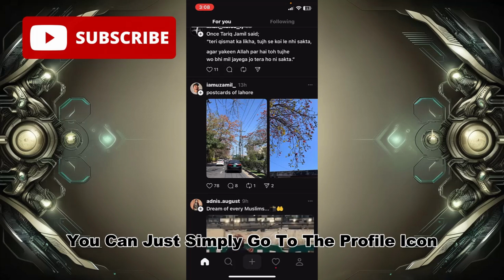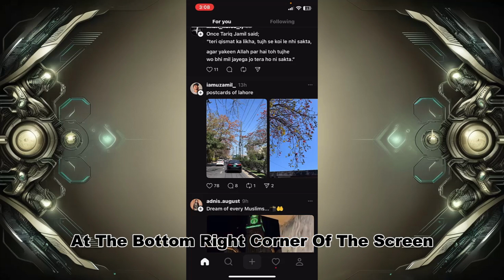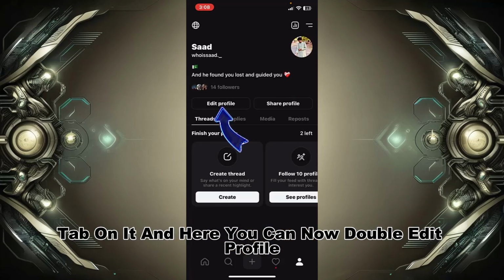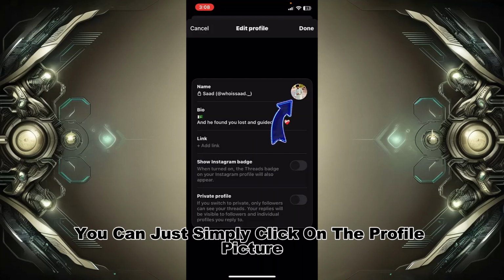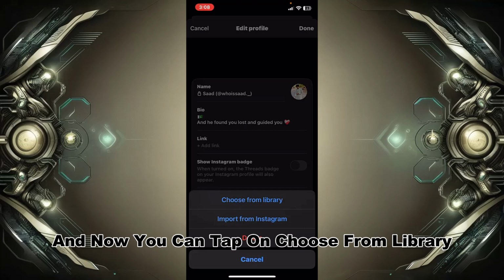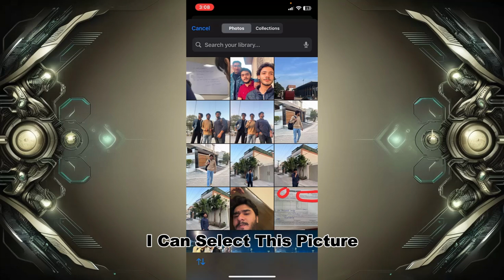After opening the app, you can simply go to the profile icon at the bottom right corner of the screen. Tap on it, and here you can now tap on edit profile. After this, you can simply click on the profile picture, and now you can tap on choose from library, and now you can simply select another picture. I can select this picture.